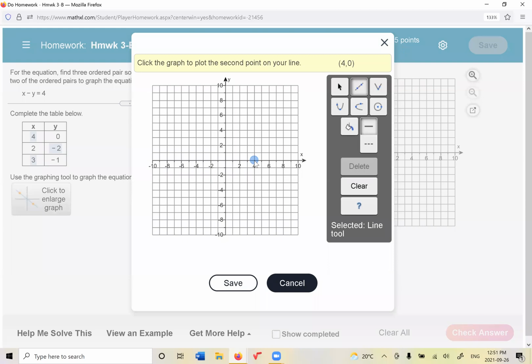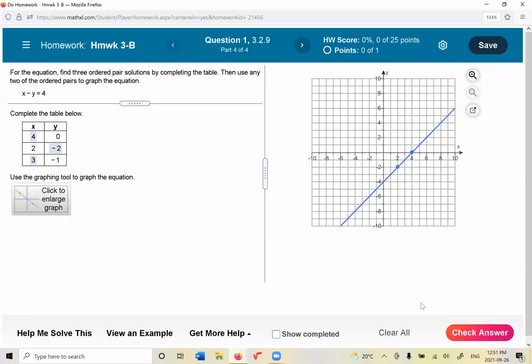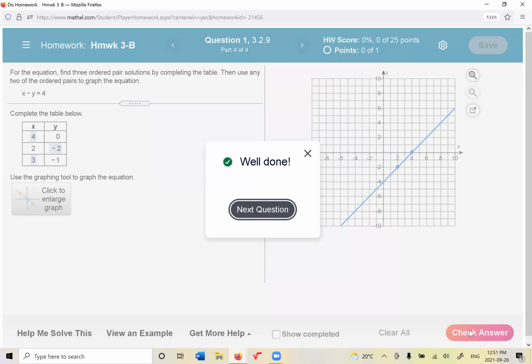Now it says click the graph to plot the second point. If I look on my little grid there, it says 2, -2. So if I go to 2, -2, and I can see it there on the yellow, 2, -2, there's my straight line, and I can hit save. If we check our answer, it's good.